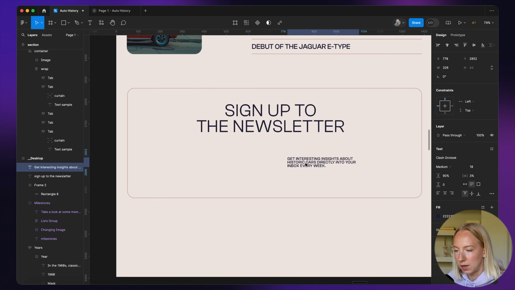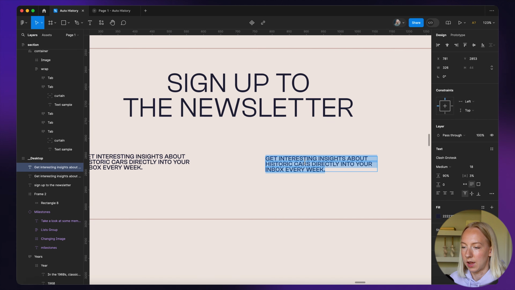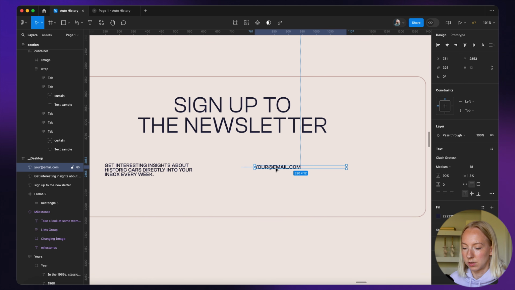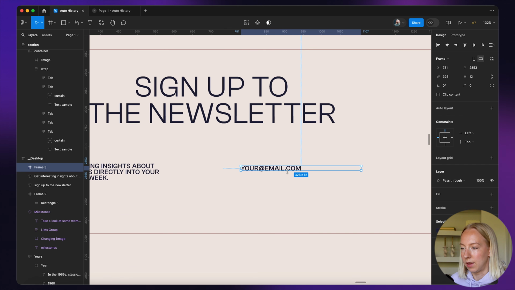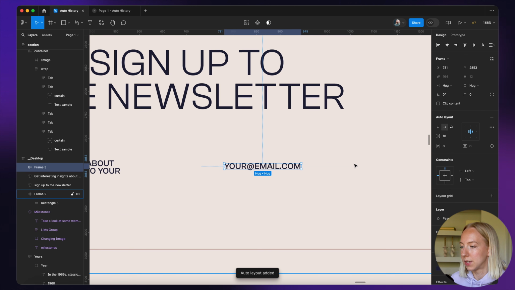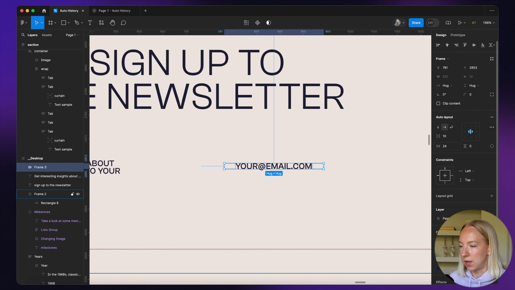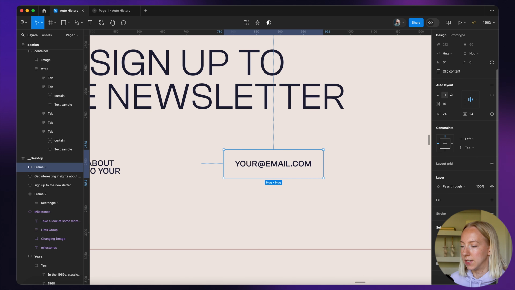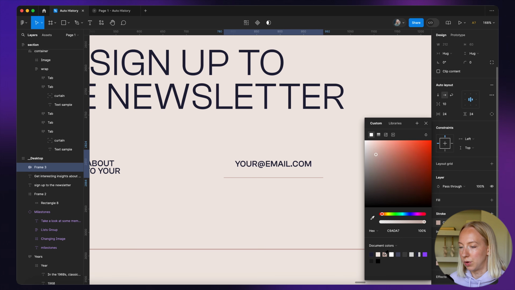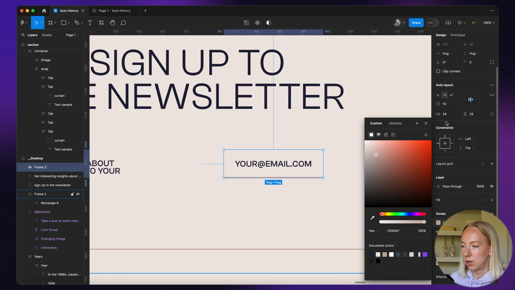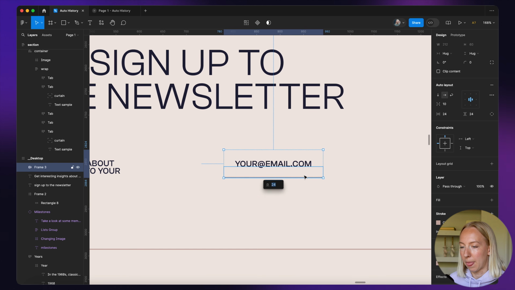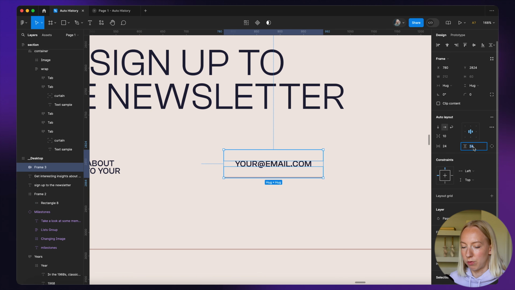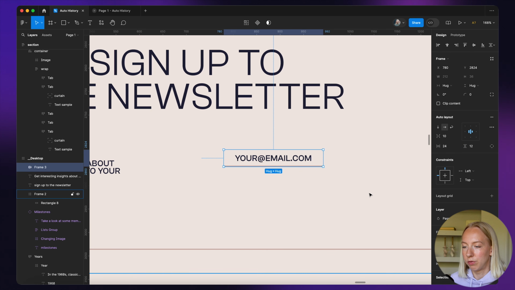And then we also need a field where someone can actually sign up. So I'm going to frame this, turn on auto layout, give it some spacing on all sides, and then do something similar to what we did before, where I'm going to give this a stroke, but just on the bottom. And we'll do that same mauve color in 2 pixels. Maybe for this, we don't need 24. Maybe just like 12 would be good.